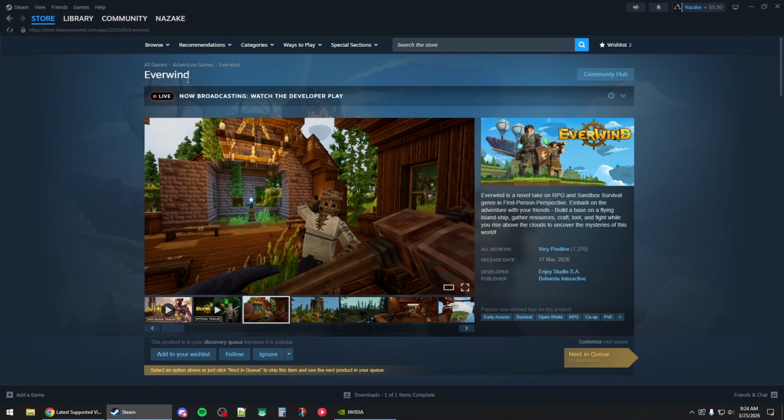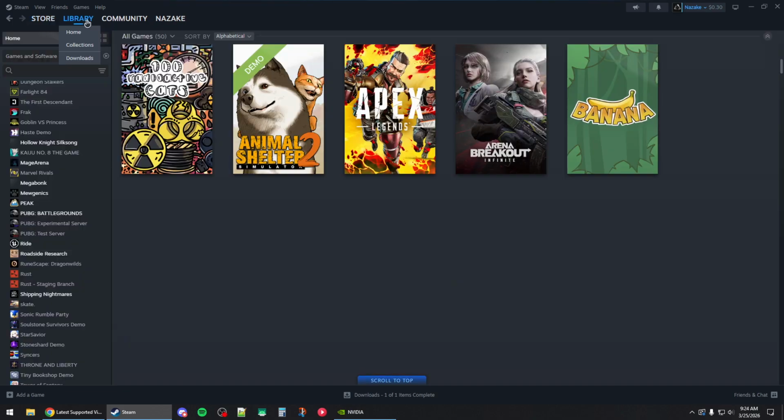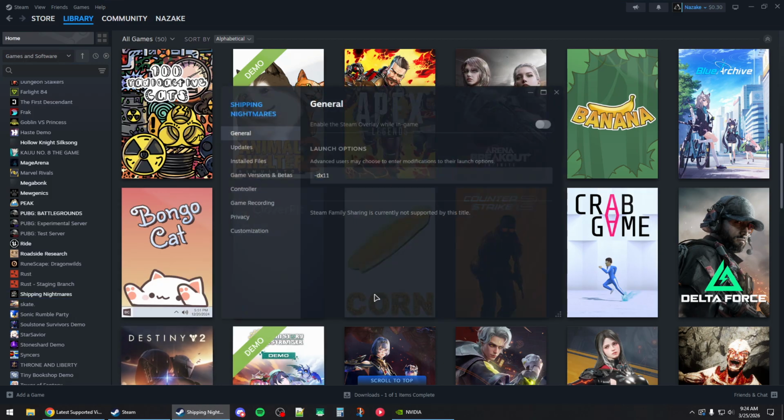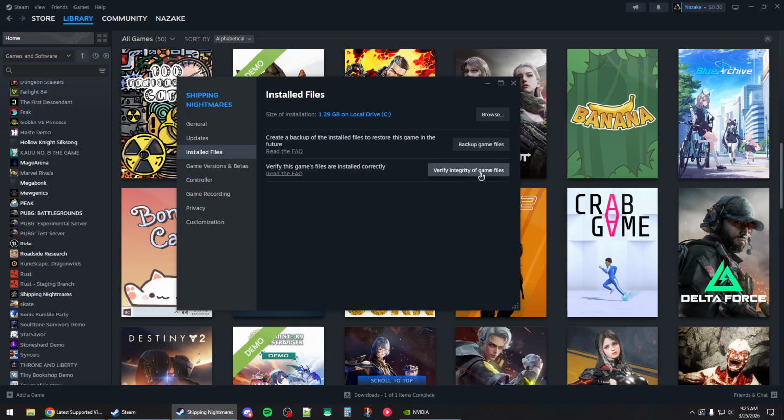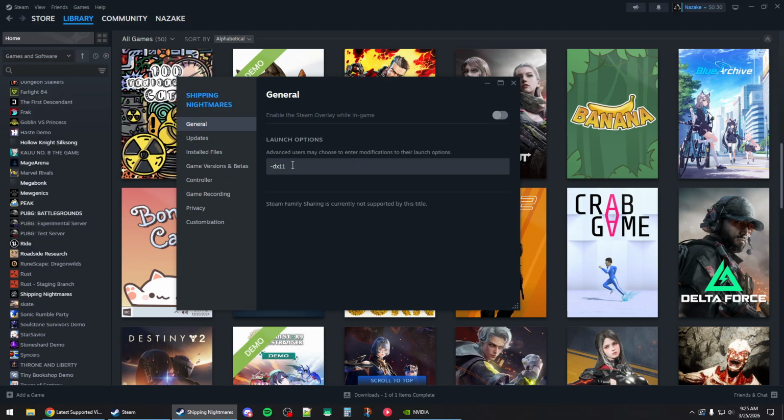How to fix Everwind is crashing on Steam. First, you want to right click on the game and open up the properties. Go to installed files and verify the integrity of game files. Once this process is done, you can go back to the general tab and add -dx11 to the launch options.